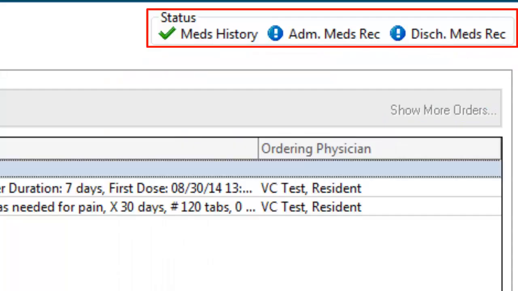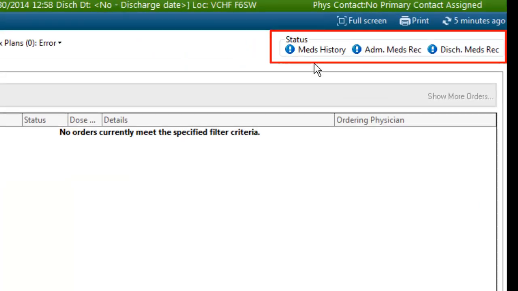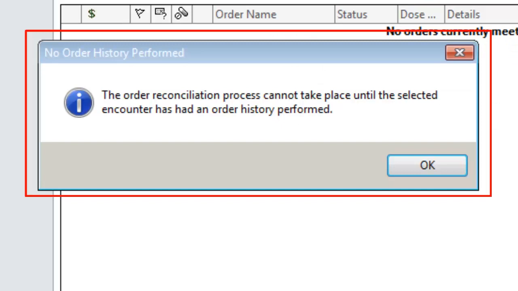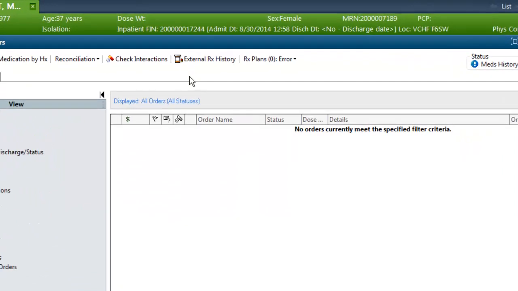If the medication history has been documented as completed, the status bar will display a green check mark. If it has not, and you attempt to do admission reconciliation, you will get a warning box that you can't get past. Access to a patient's external medication history may be available.